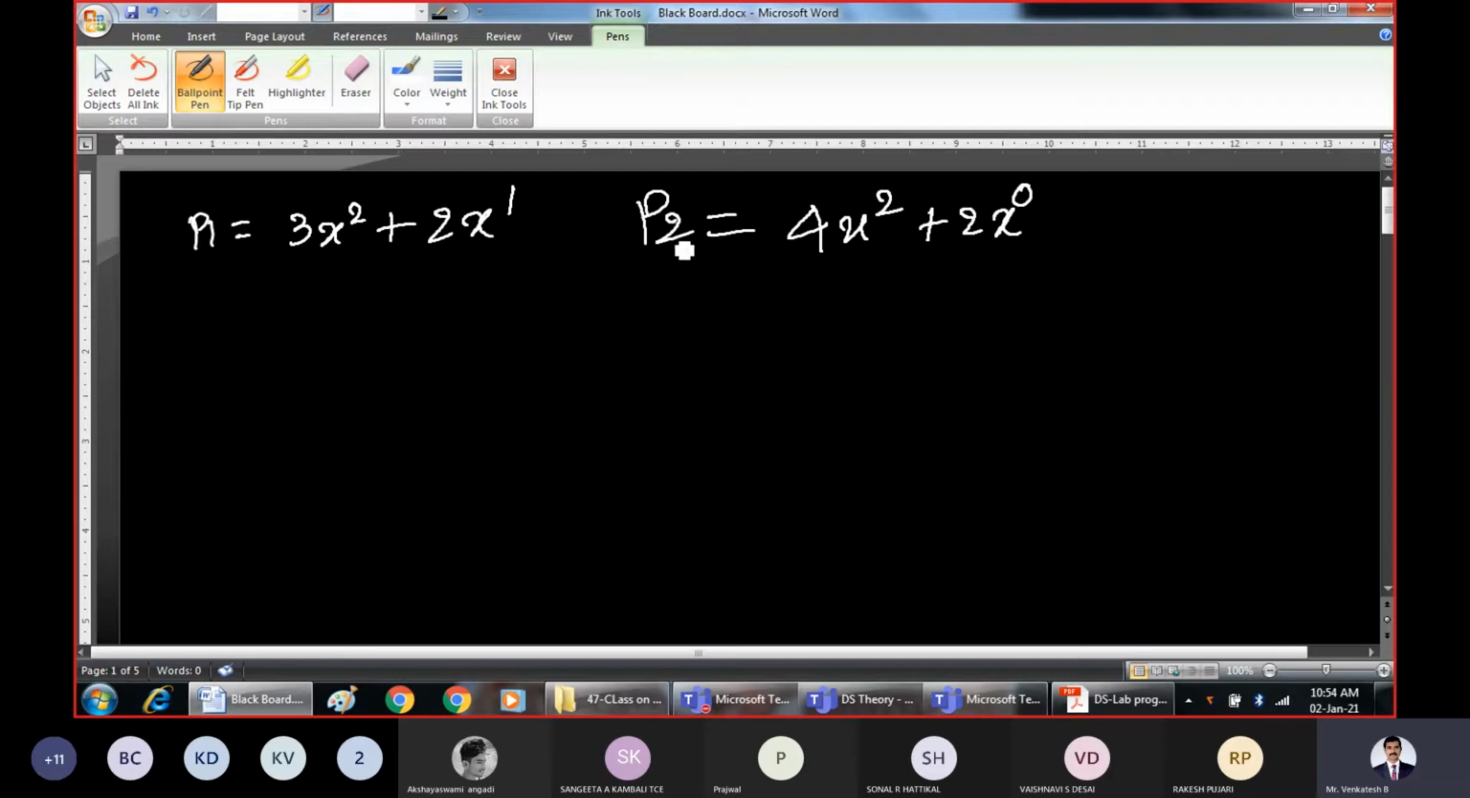So what are the three rules? Case 1: the exponent of the first term of the first polynomial is equal to the exponent of the first term of the second polynomial. What is the exponent here? 2. And here? 2. In case 1, we just add the coefficients. 3 plus 4 is 7. Then the result will be 7x square.